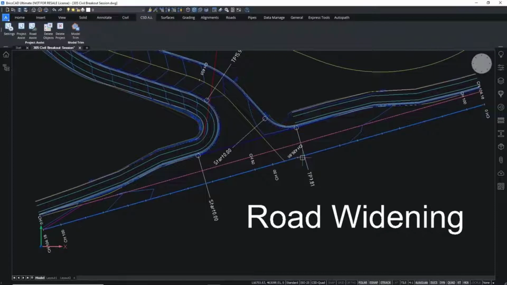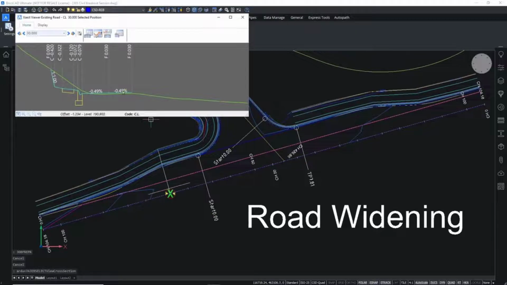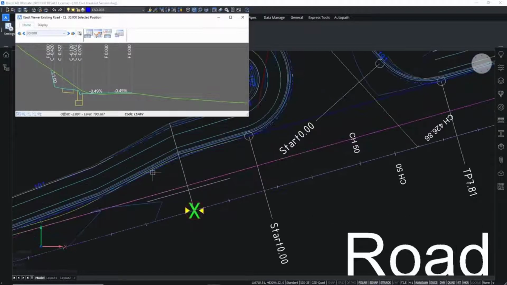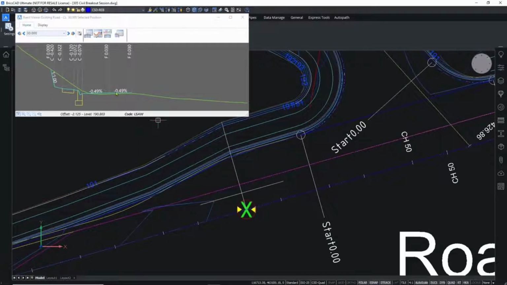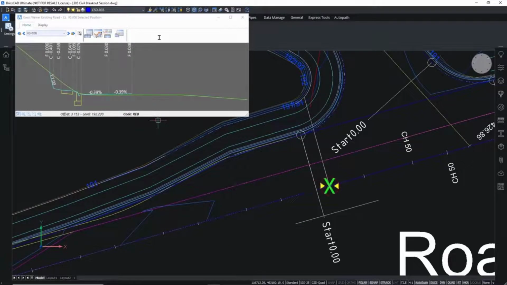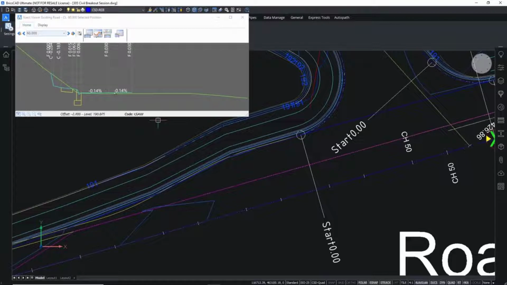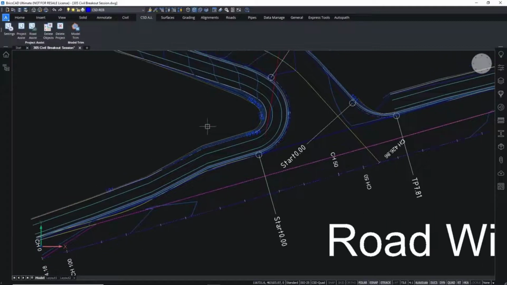So what you would do to confirm that it's worked is look at the cross section. On the cross section you can see here, if I zoom in a bit, it has that 0.49%, which is perfect. If I use the middle mouse button to scroll forwards, you can see everywhere that it reads the existing crossfall, it has extended that out to meet the alignment. So it's done exactly what I wanted to create that existing road scenario.